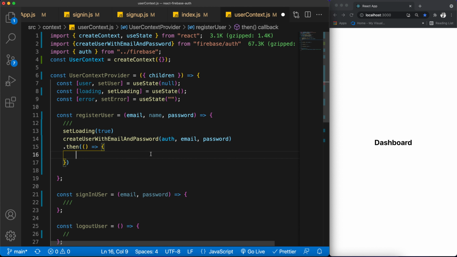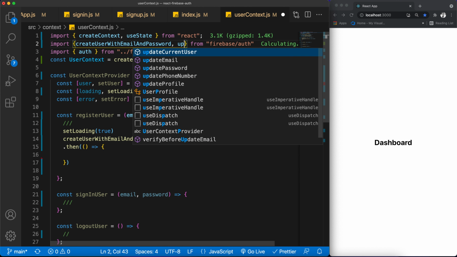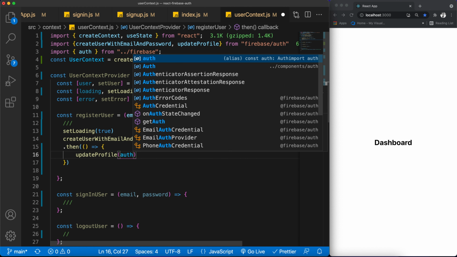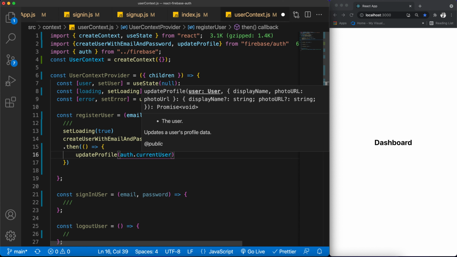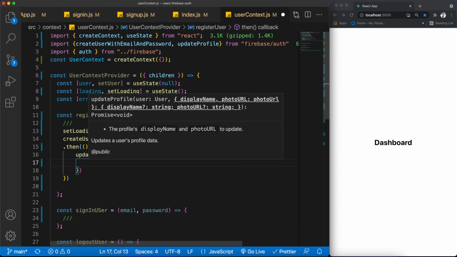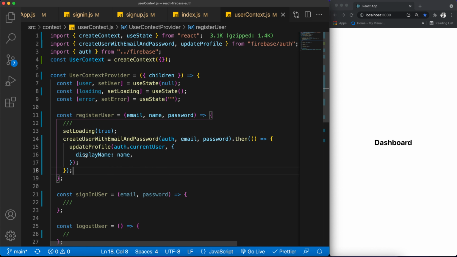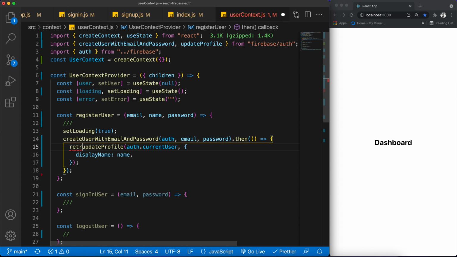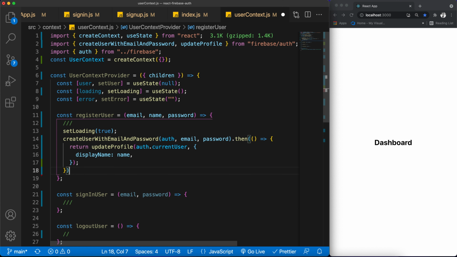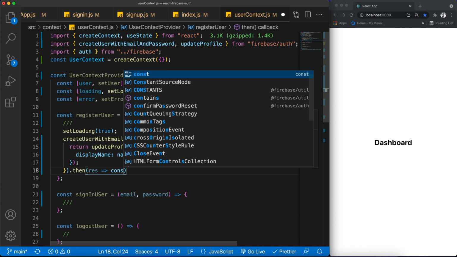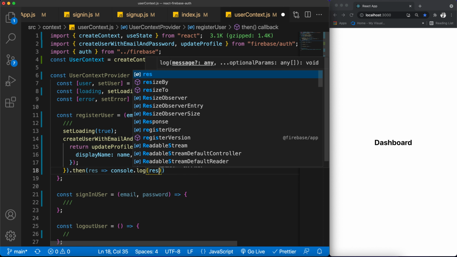So I'm going to say update profile. So also we need to import update profile from Firebase Auth. So I'm going to say update profile, and this is going to accept the auth.currentUser, and then the next parameter we will be setting the display name to this name which we are getting into this parameter. Now since this update profile also returns a promise, so we are going to return this update profile right from here, and in the next then block we're going to receive the res, that is the response, and for now simply let us console log this response.